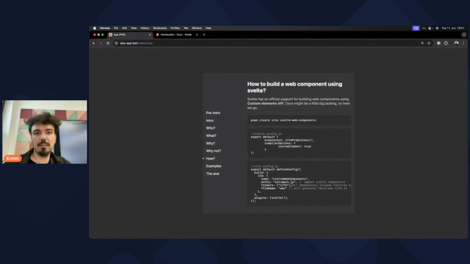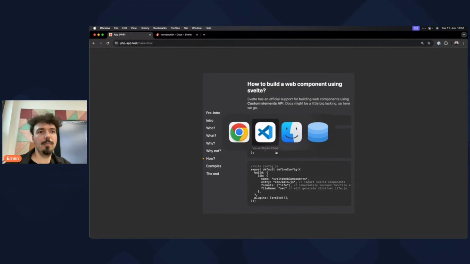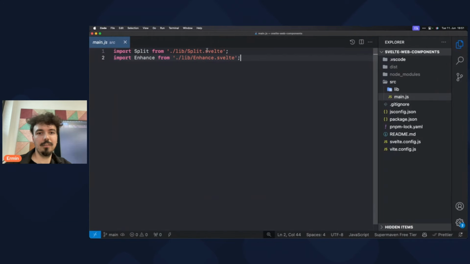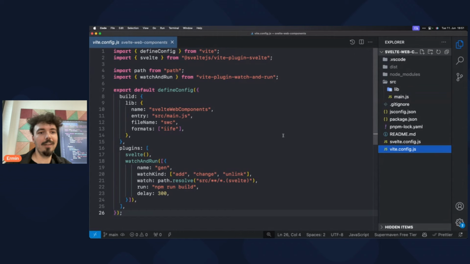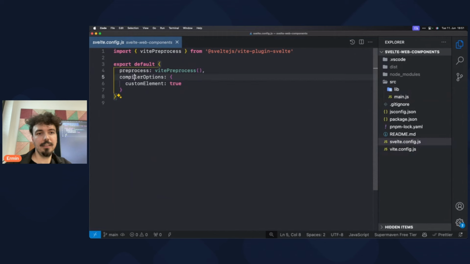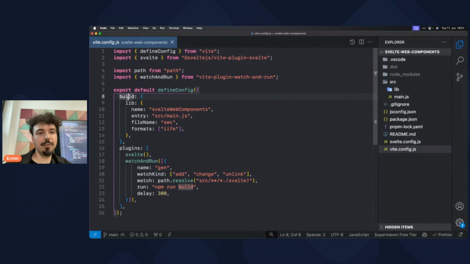I'll show you quickly an example of how the project is generated. In the Svelte config, we literally just added compiler options, custom element true. And in the Vite config, we added to the build config a name. Entry is where we import all of our Svelte components, and then Vite will automatically move them to web components. The file name is svelte-web-components-short, and the format is immediately invoked, IIFE.